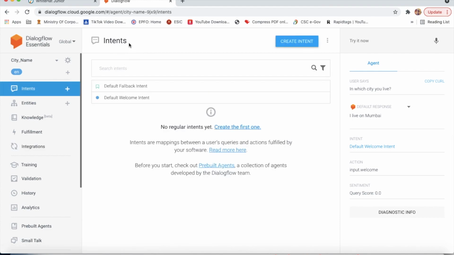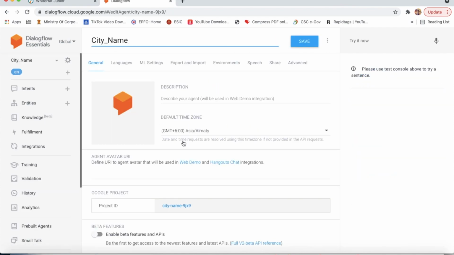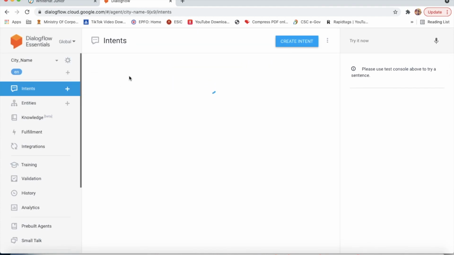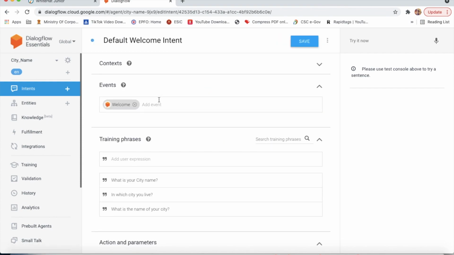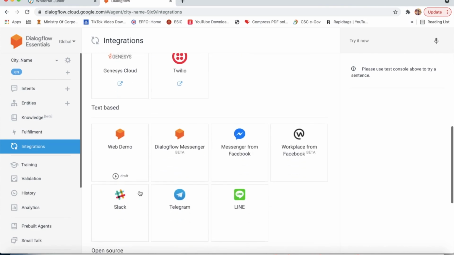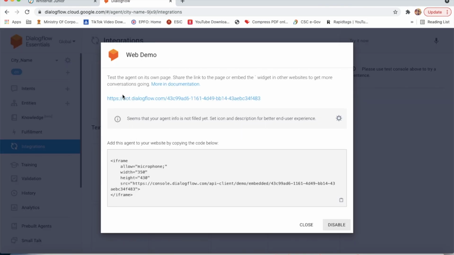I will go on city, and from here I will go on intent, default welcome intent. Now I will go on integrations. And here I will click on web demo. Now I will copy it.